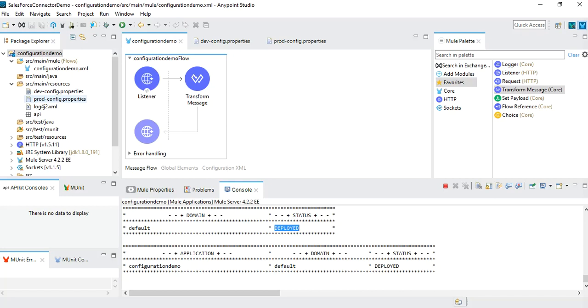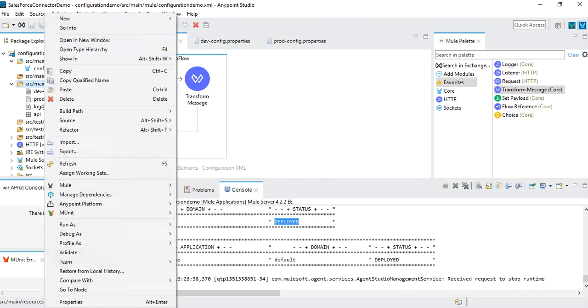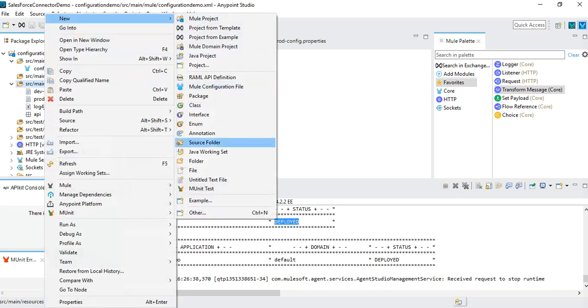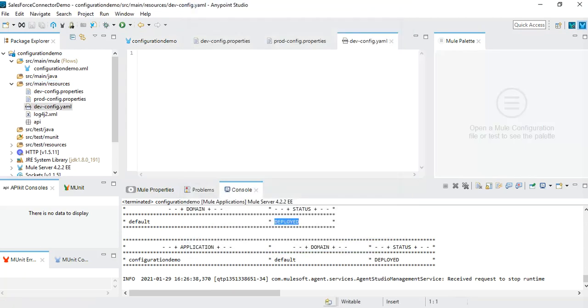Now in the next part of this tutorial, what we are going to do is that instead of using the properties file, we are going to use YAML file, and we will see the difference in terms of the syntax. But in terms of the performance and in the functionality, we are expecting same behavior in both cases. So for the YAML, I'm going to create the file. So in the same folder, in the resources folder, we will right click, we will choose new, and we will create a file. And again, we will use both environments. So we will use dev-config.yaml, and we will just finish. And observe the difference in the syntax.